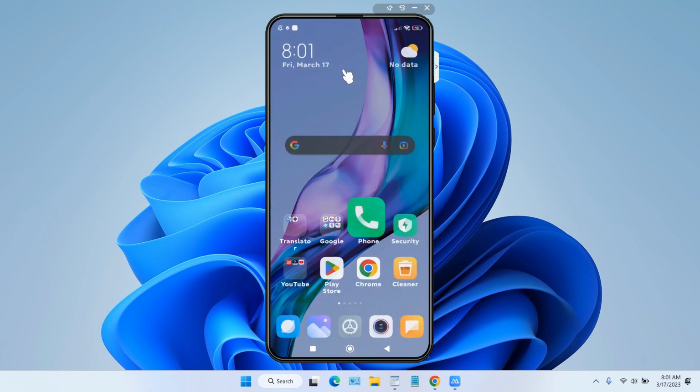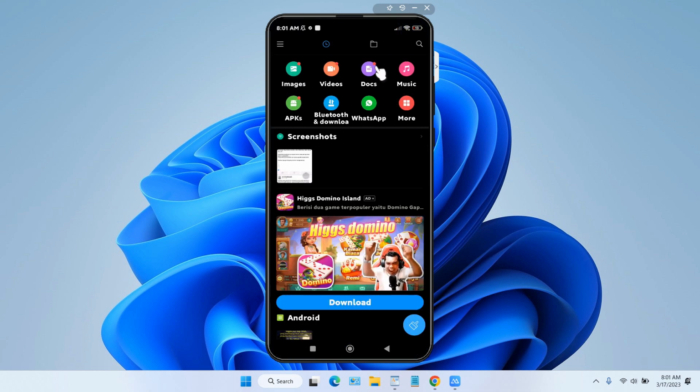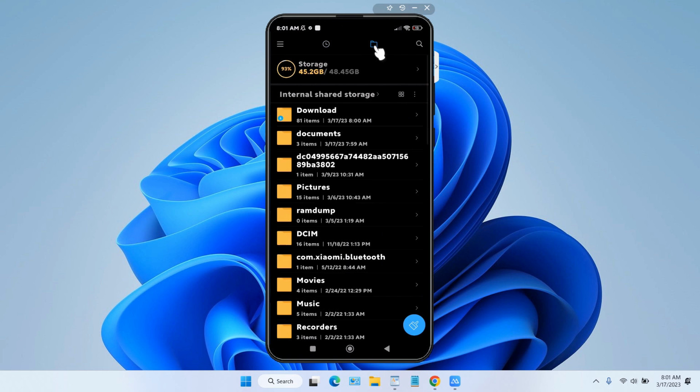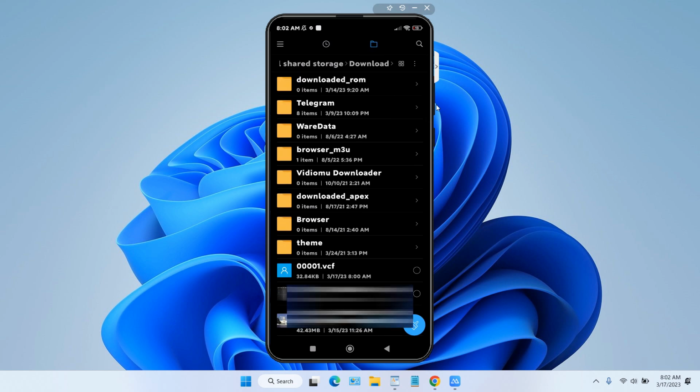Now we will go to File Manager here and click the folder. Then you can find the contacts that were just exported. We will find the files here. Let's open our download folder in our File Manager, and you can see the contact file that was exported just now.